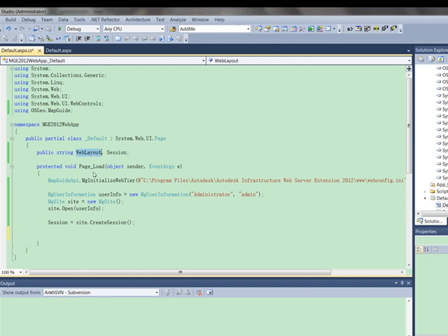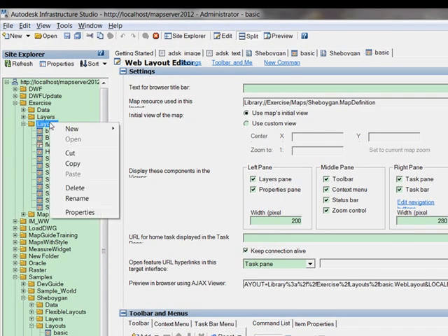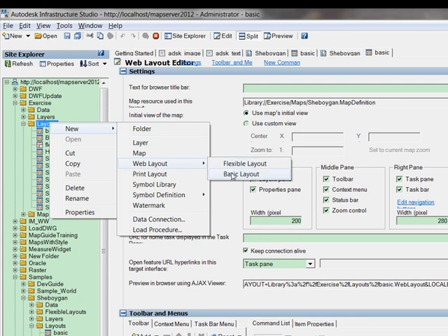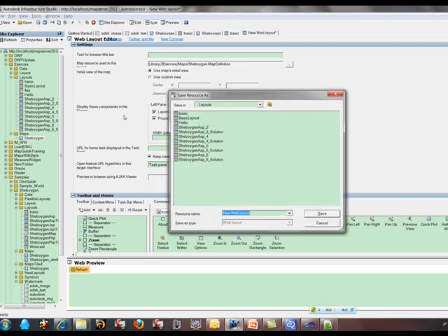Next step is to prepare the web layout. So I need to go back into MapGuide Studio or Infrastructure Studio. Of course, before you do that, you need to prepare the data, including the feature source, the layers, maps, and web layout. I have some data prepared. So I need to create a web layout here. For example, create a new basic web layout, and use my maps here. Drag my maps here, and save it. Save it as basic.